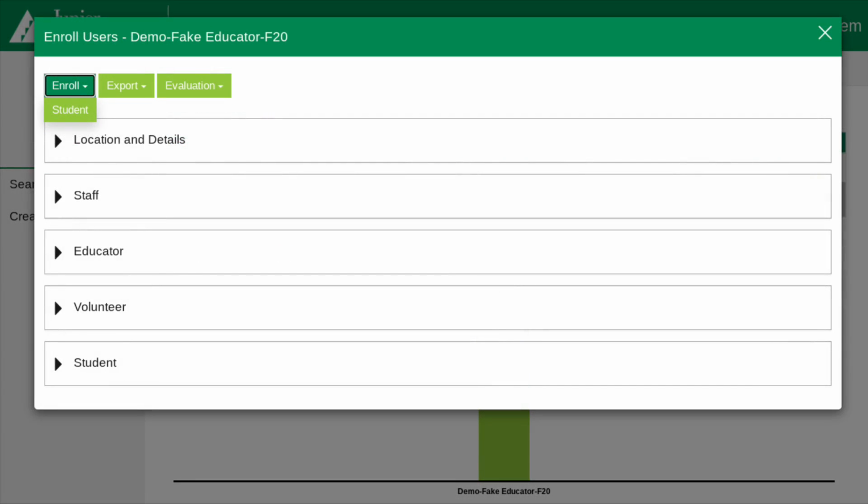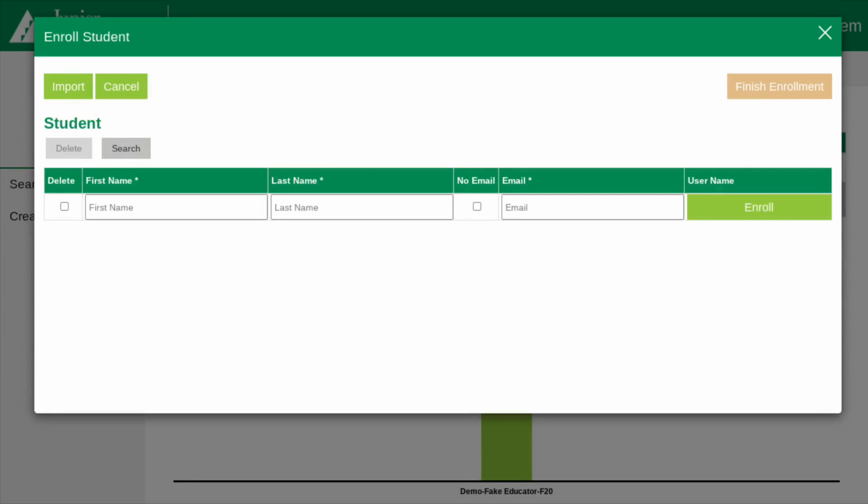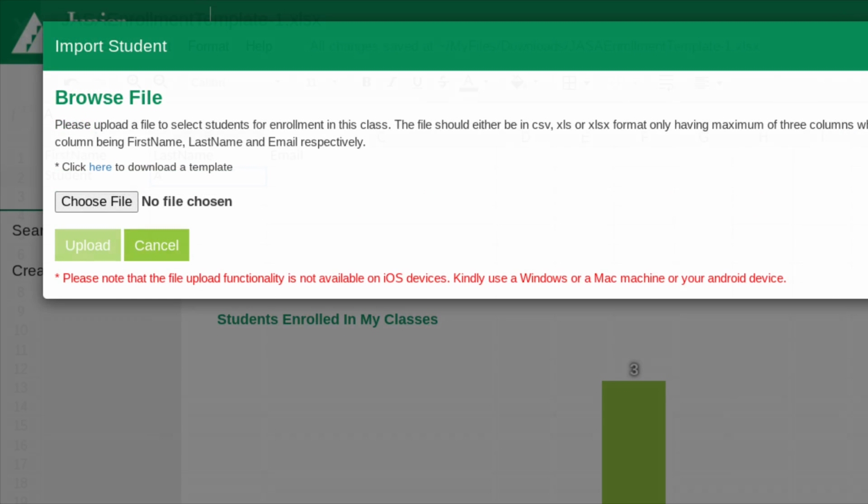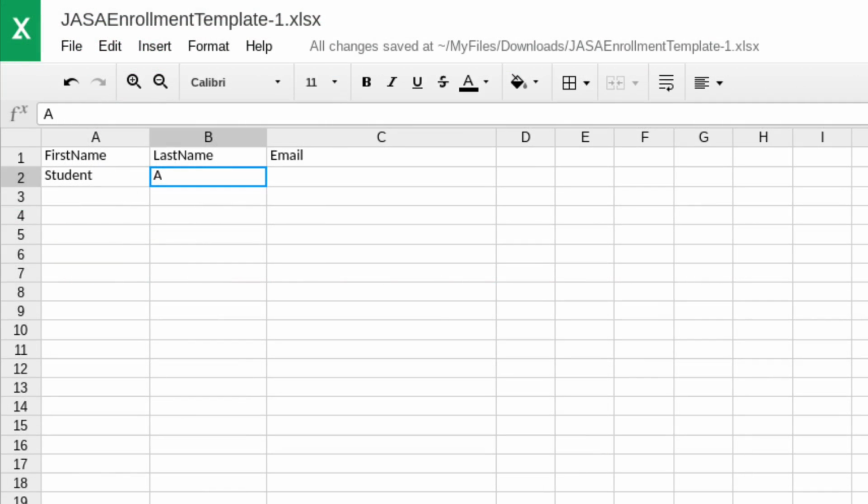Go to Enroll Student, and the easiest way to do this for a large group is to import. You'll use the provided template here. The spreadsheet will have columns for student first name, student last name, and their email address. If they don't have an email address, first name and last name alone are sufficient.